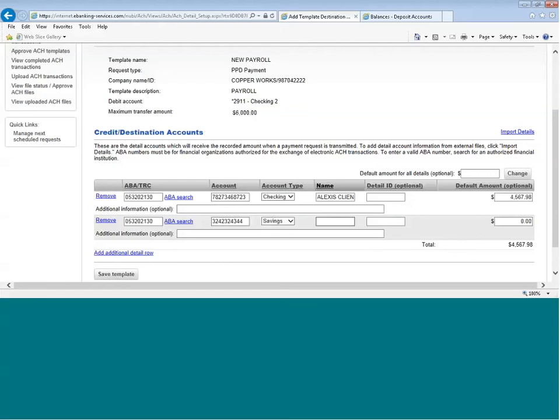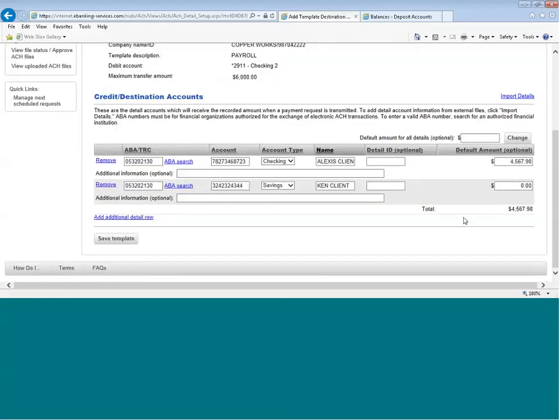Choose the account, enter the employee's name, and I'll leave theirs blank. Let's say they're an hourly employee. Let's go ahead and save our template.